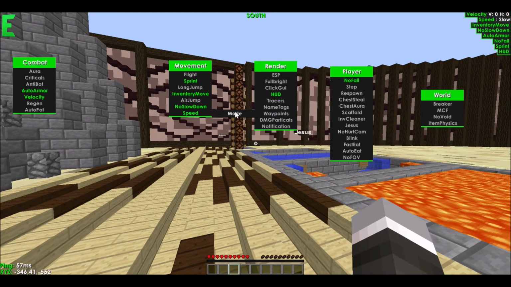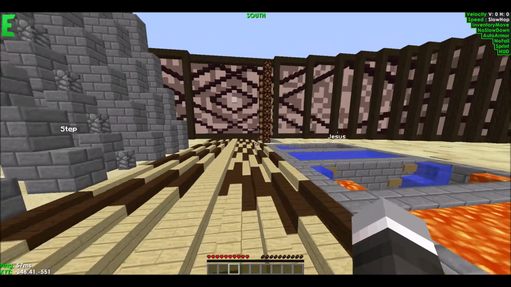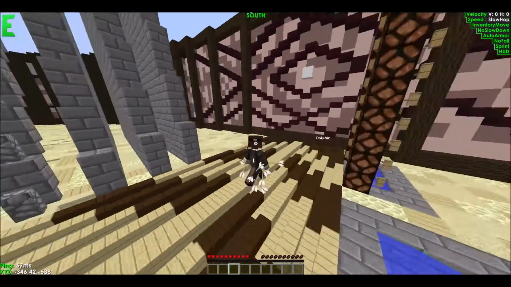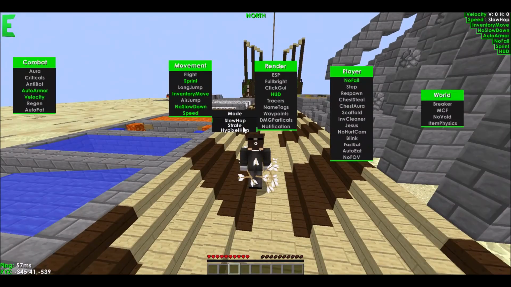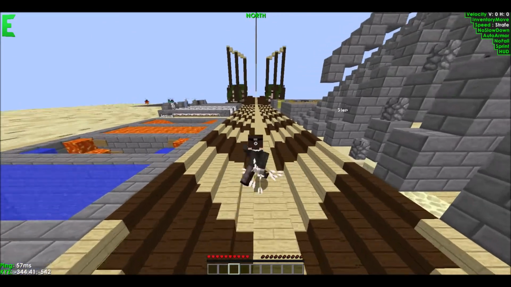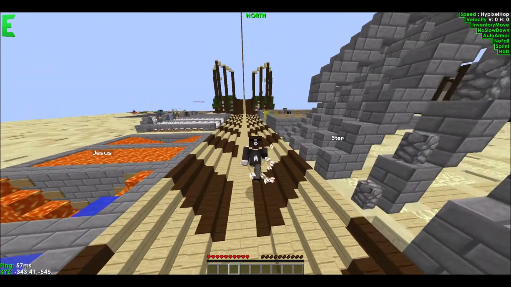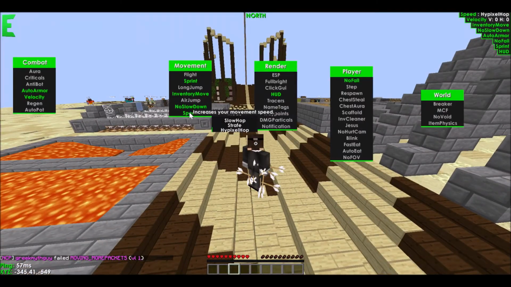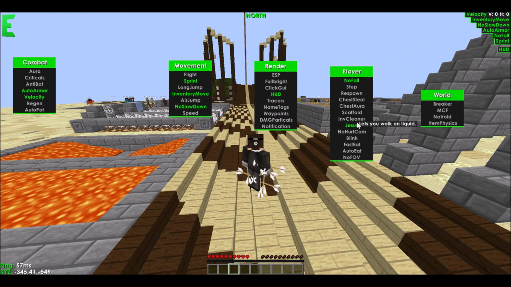Speed, this just makes it so that you move fast, so we're going to try like a slow hop. You can see how we're kind of moving around like this. There's a couple different modes, but I don't think they all work. Strafe is just kind of for PvP. Hypixel hop is a specific hop mode built for Hypixel on this client. Now we'll do render settings in a minute, but step makes it so you automatically go up and down blocks when you're walking.